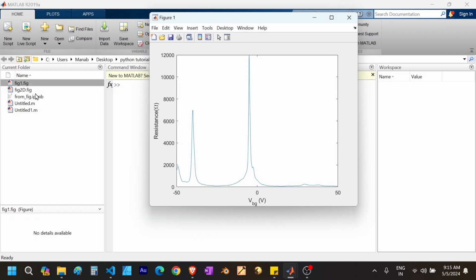So let us suppose you have some MATLAB figure. For example, here I have a MATLAB figure with a figure name fig1. If you want to open it, it's basically a line plot. Now let's say you want to extract the data and plot the same figure using Python. So let's learn how to do this. So this is what we are going to learn in this video.